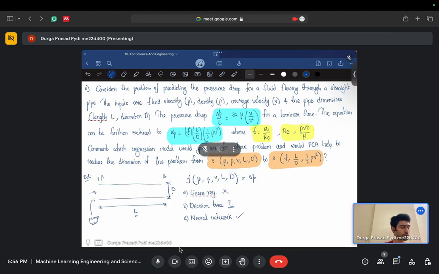If you were to use the neural network, can PCA help to reduce the number of dimensions of your problem from 5 to 3? Say I have originally these 5 variables. If I use PCA, will it be able to give me these 3 new variables, whatever these 3 features are?